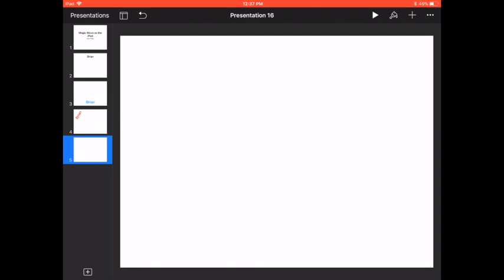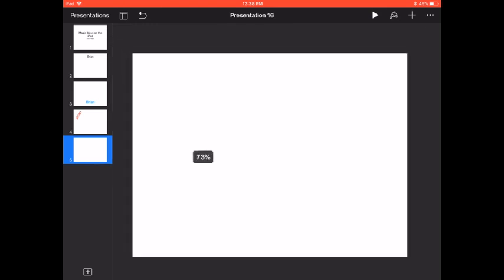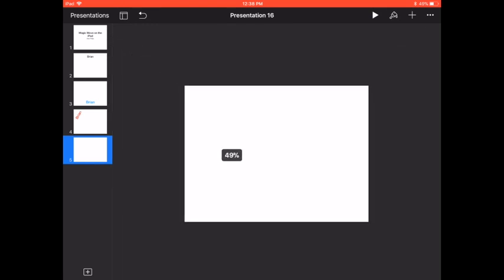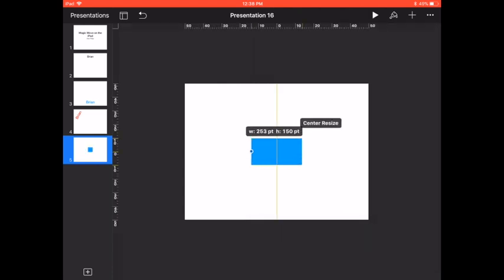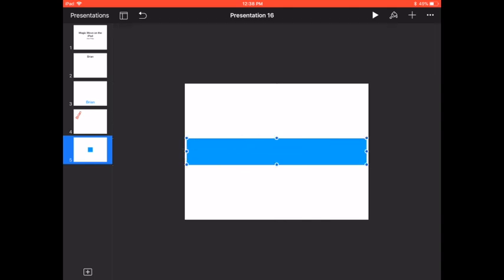So let's go ahead and go down to the left side and click the plus button and add a blank slide. I'm going to go ahead and pinch on this slide to shrink it so I can see the full slide. And I'm going to go up to the plus sign up on the top right and select the shapes icon. You'll see like a little square and a circle. Now I'm going to go ahead and select this basic shape right now. I'm going to go ahead and select a square. And I'm going to stretch it out across my slide here.